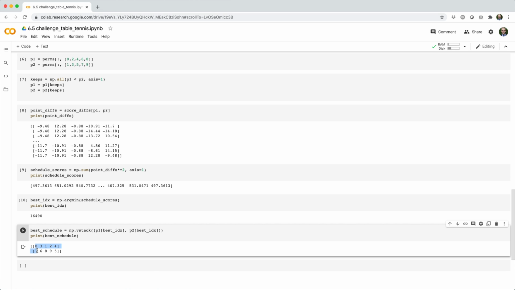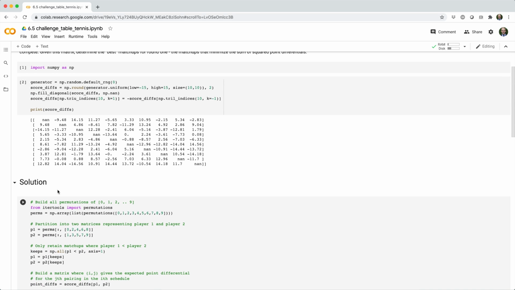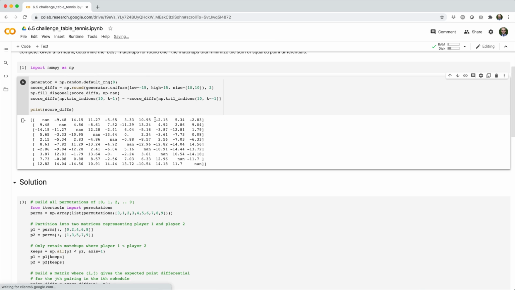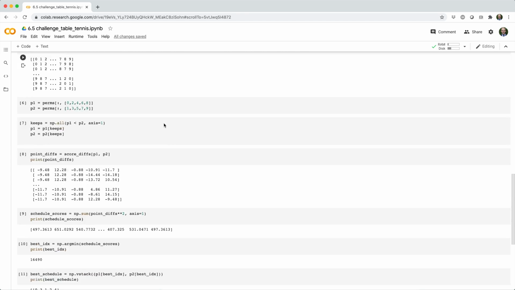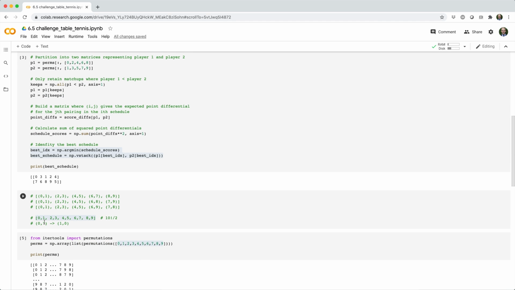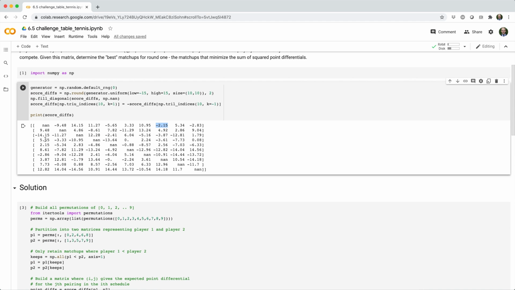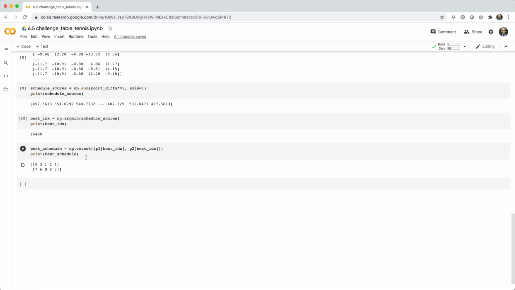Just to do a sanity check, let's take a look at player 0 versus player 7. Counting over 0, 1, 2, 3, 4, 5, 6, 7, they have a score difference of negative 2.15. If you look at this whole matrix, you can see that's a pretty small number, so that's a good sign. Let's check player 3 versus player 6. Counting 0, 1, 2, 3, and 0, 1, 2, 3, 4, 5, 6, their predicted point differential is 2.24, another pretty small number. So it looks like we did this correctly, and we can have the most fun, most optimal start to our table tennis league.